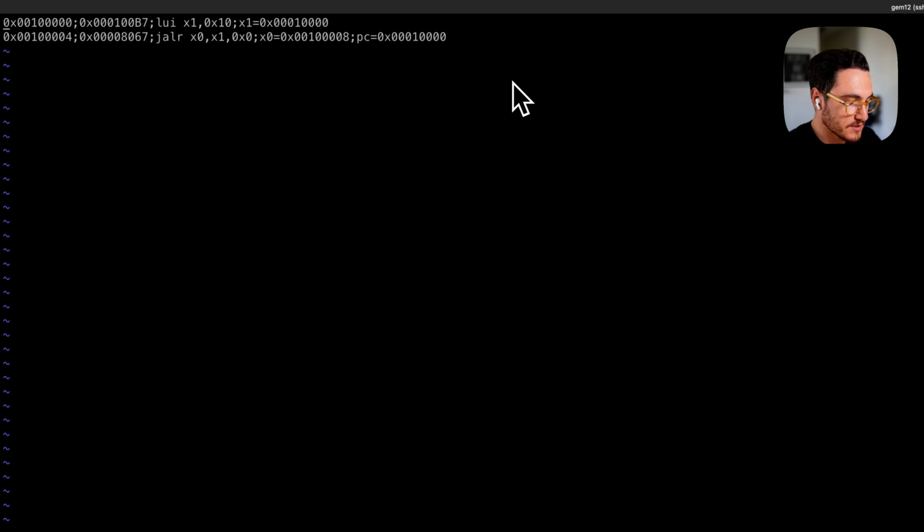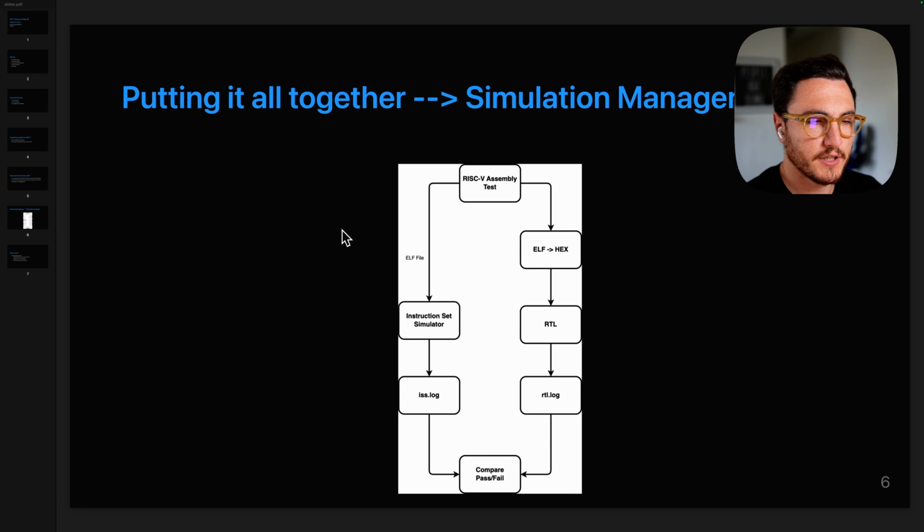Okay, so this is pretty much what the instruction set simulator does. Putting everything that we saw together, we generate a RISC-V assembly test with whatever assembly instructions that we want to test. And with GCC, we generate an ELF file that then goes on one hand into the instruction set simulator and generates an instruction set simulator log. On the other hand, we take that ELF file and we convert it to a hex file to initialize the instruction memory.